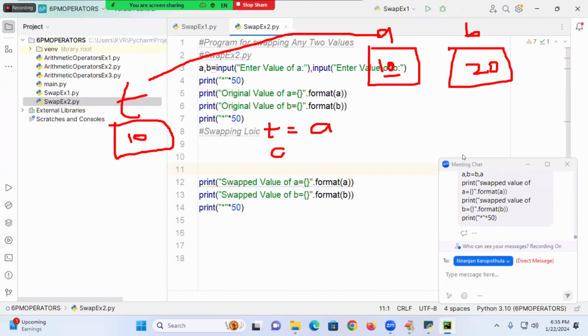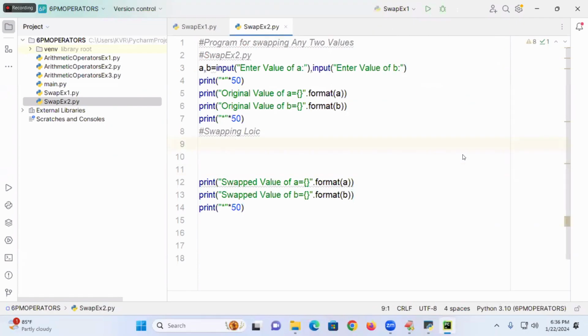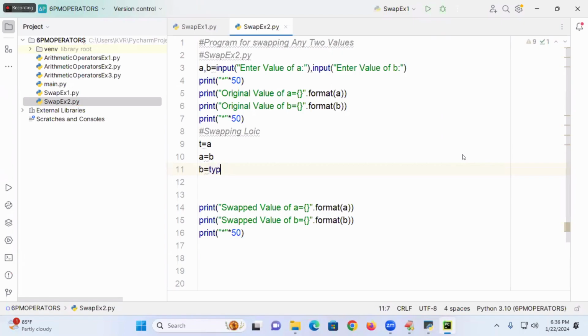Now in A I should transfer which value? B. What is the value of B? 20. 20 will be kept in A. Now B should contain which value? The old A value. A value was preserved in T. How do you write it now? B is equal to T. T was the old value of A. Placed in B, it is going to contain 10. So I will write: T is equal to A, A is equal to B, B is equal to T.